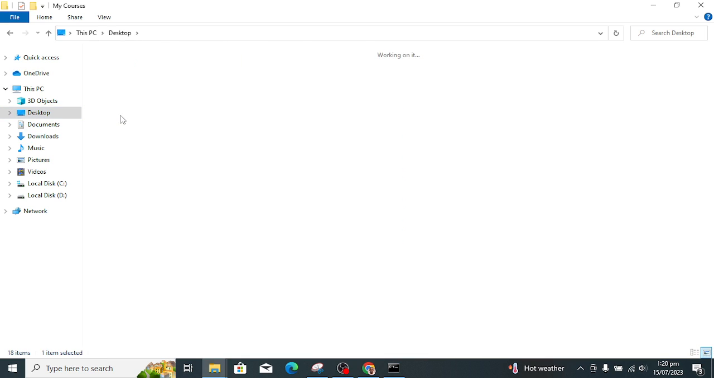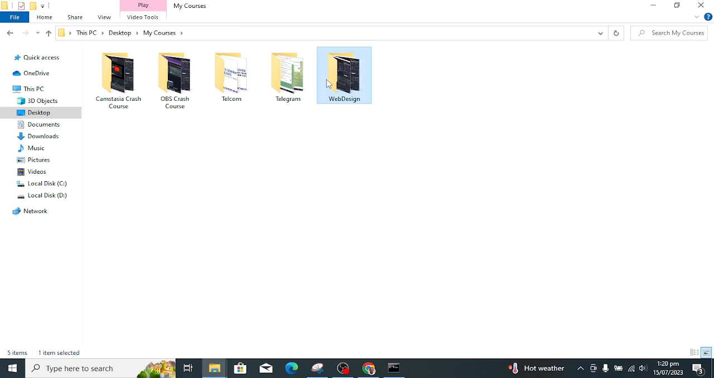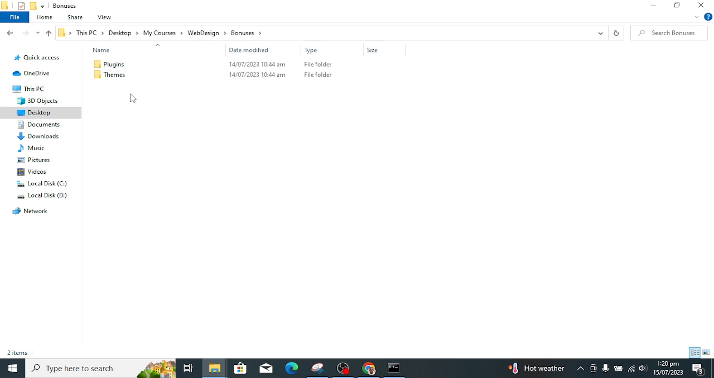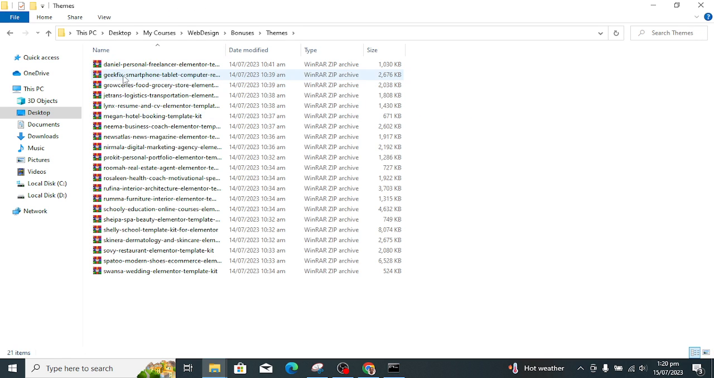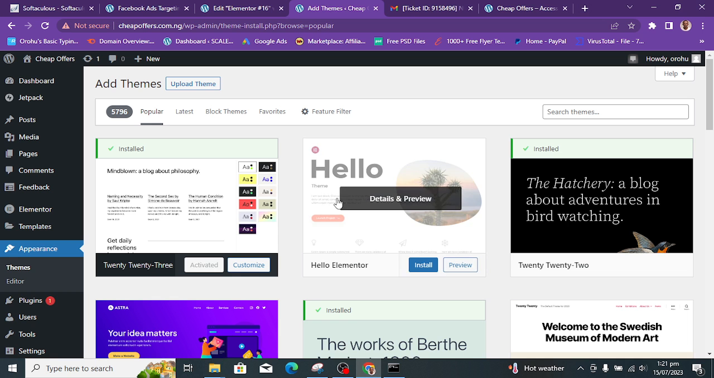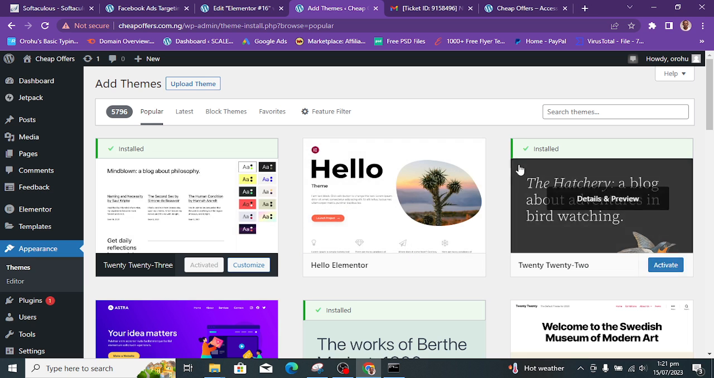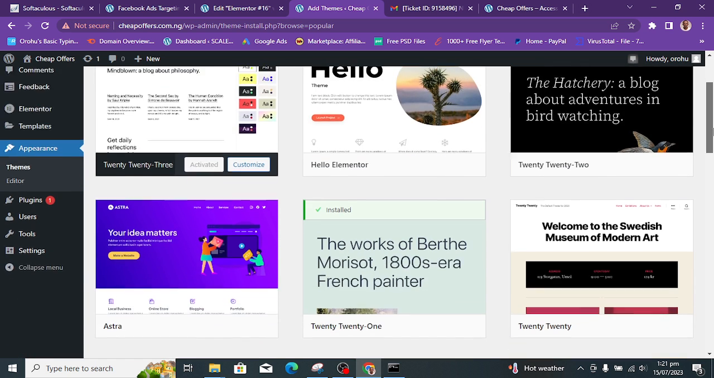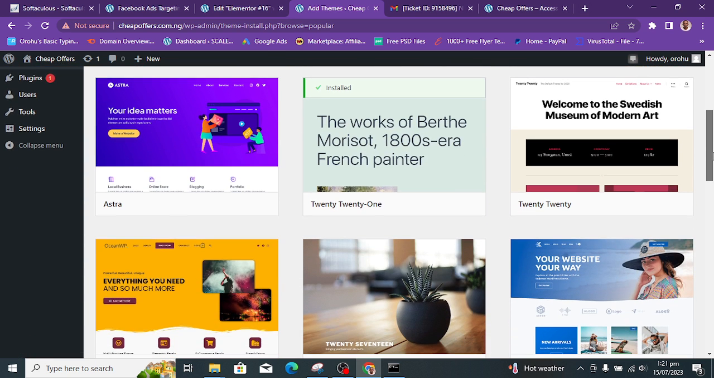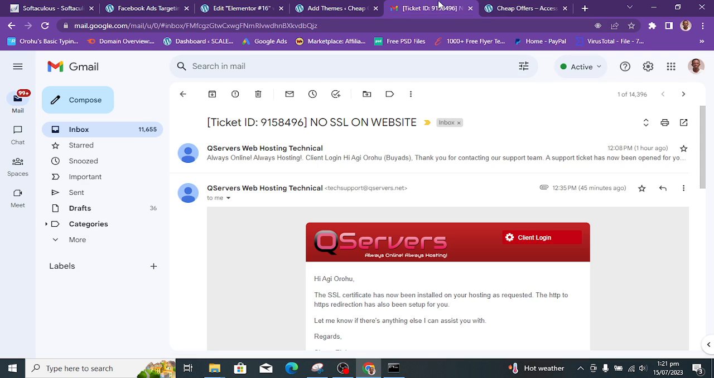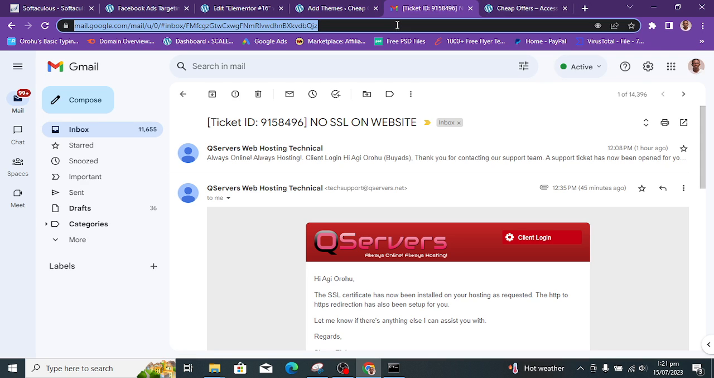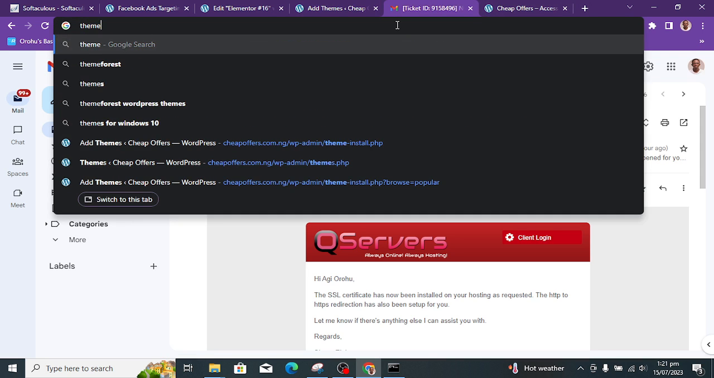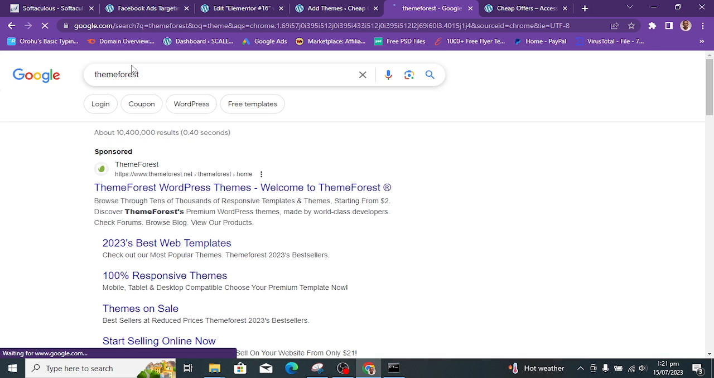What we mean by zip files. Can you see these themes here? These are zip files. So you can upload them like this to your site, or you just select the ones that are available here. Remember, themes are not always free. Let me show you what we mean by this. Let's go to ThemeForest so that I will show you what we mean by these themes.